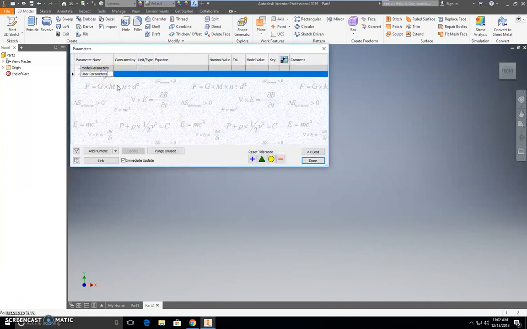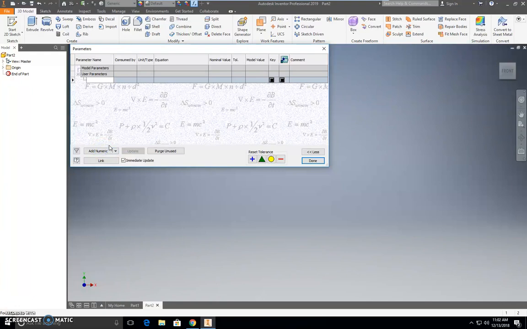Okay? So user parameters, I'm going to add numeric. For my chart, the first one I have is D. Now I'm going to go over here to comment first and say this is the nominal diameter. This is going to be the first dimension that's going to be used. Equation is just going to be 1 inch. It's going to be in inches, and I'm going to leave that there and say OK.